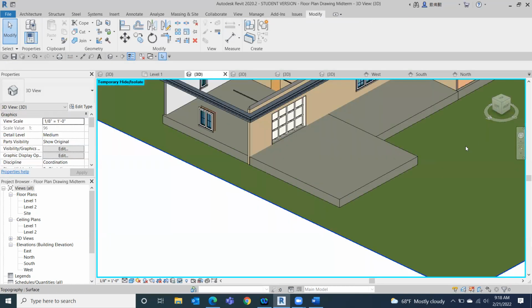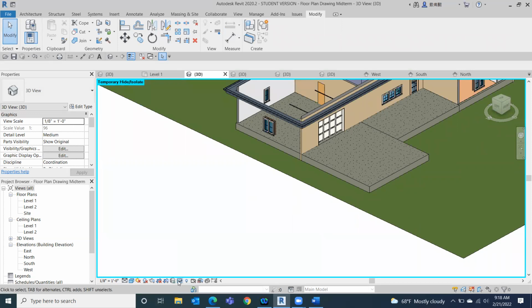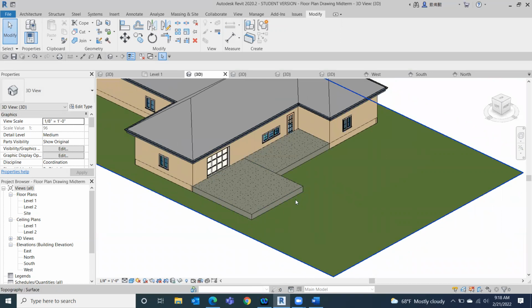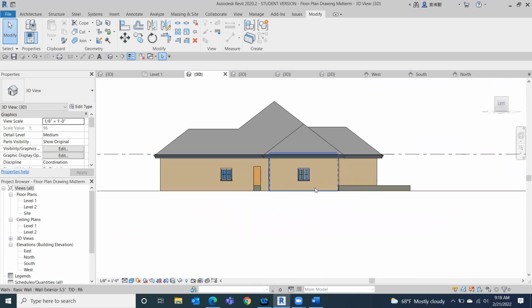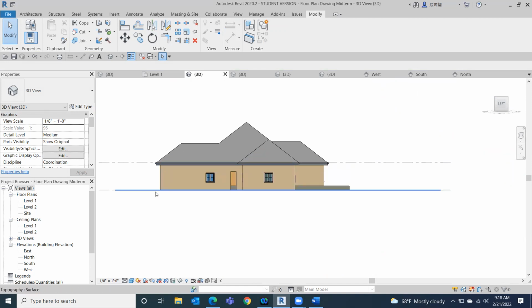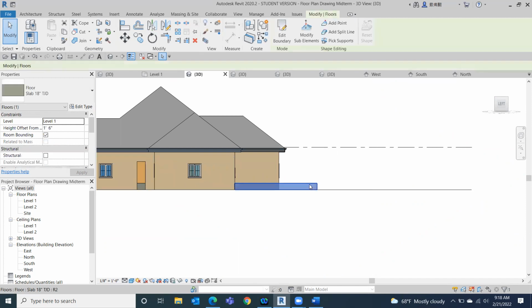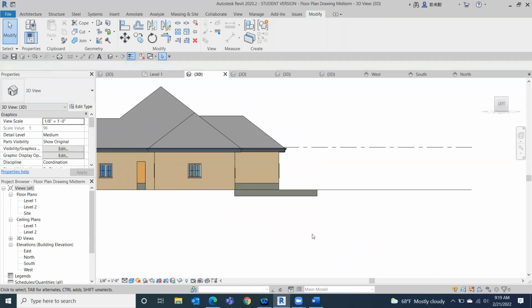All right, so something looks weird on this one right off. Let me reset this. What looks strange is the slab is above our level 1. We want to have this on level 1. So I'm going to highlight this and see what's going on. This is offset 1 foot 6 inches up. Not sure why that is. It should be set to level 0.